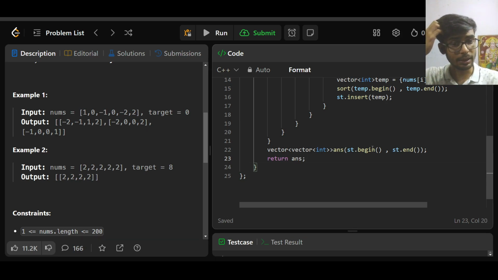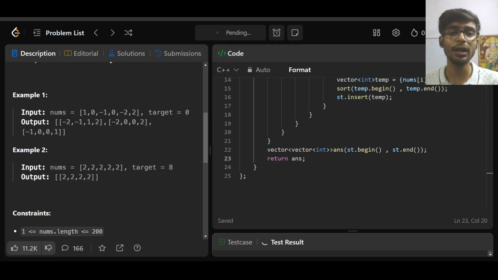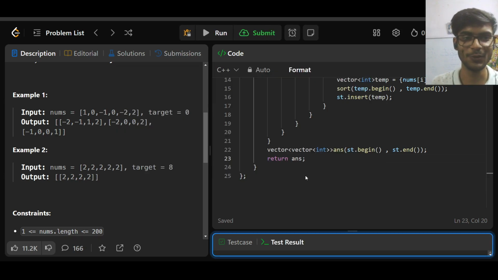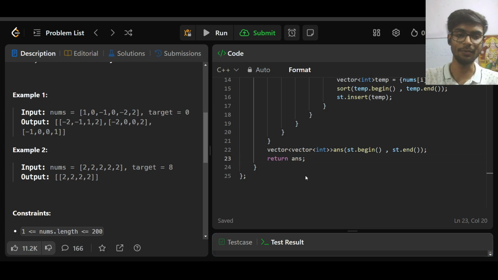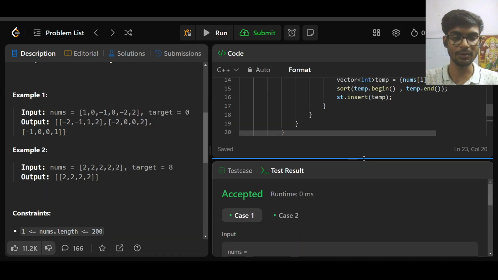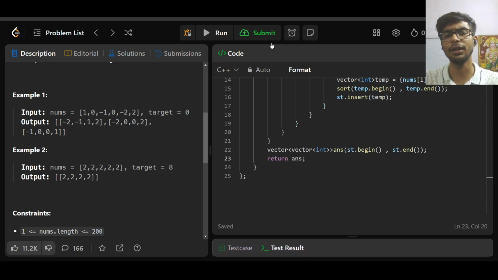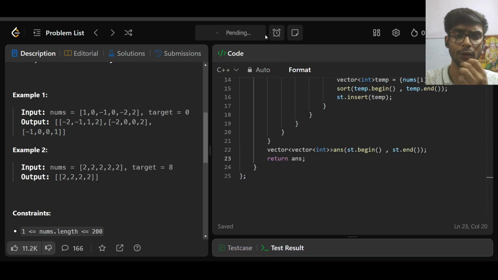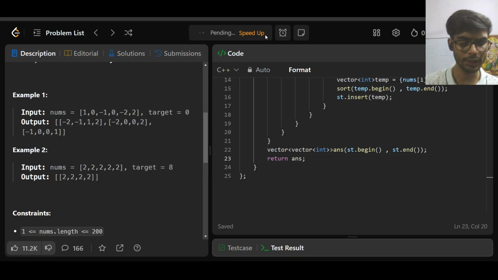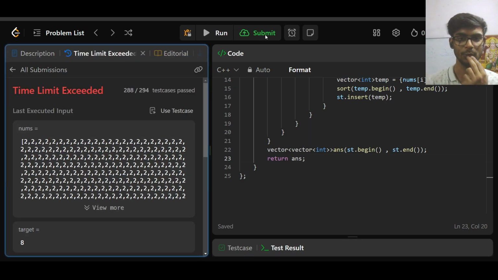Time complexity will be very, very high for this particular thing. So let me check whether it is submitted. If I try to submit this, it is definitely going to show me a TLE because I need to do some improvements on this. How can we do that? I'll show it to you. Yeah, time limit exceeded. No issues.